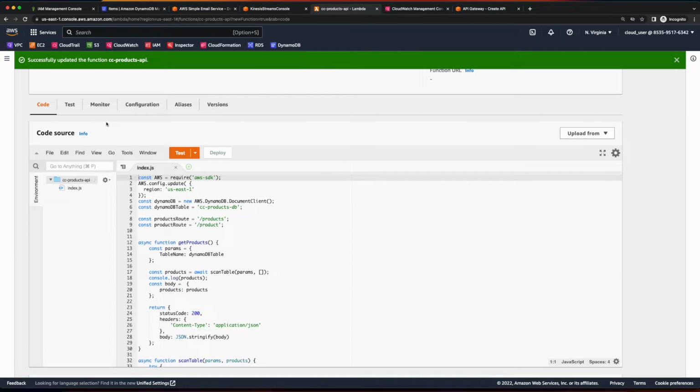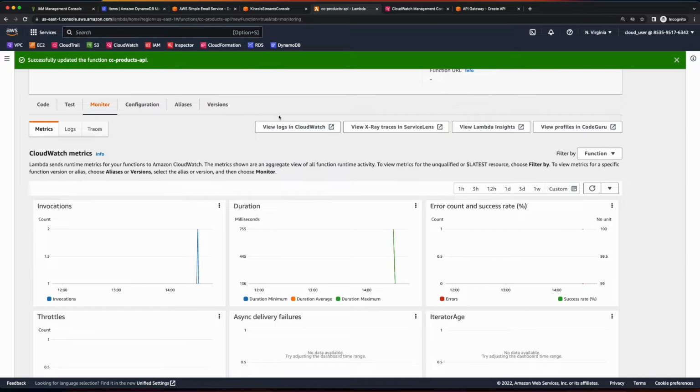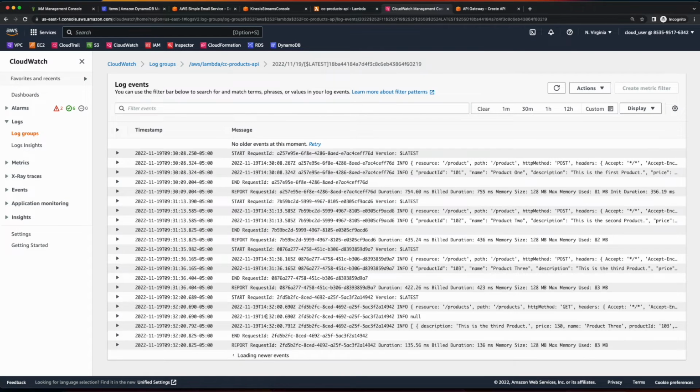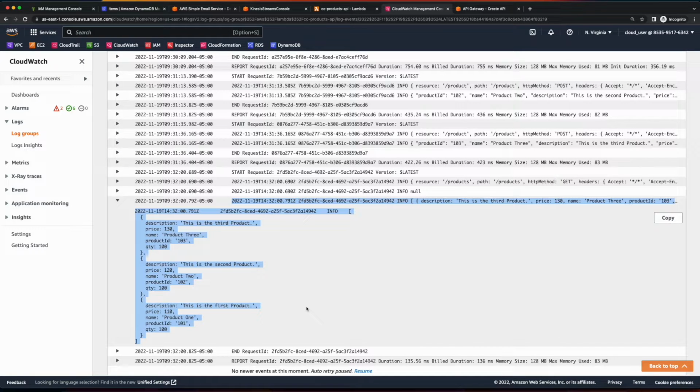And if we jump back over into the Lambda function, click on the Monitor tab, and then View Logs in CloudWatch, click on our log stream, and we see the results of our requests. If we open up the last one, we see the products being returned in the GET request.